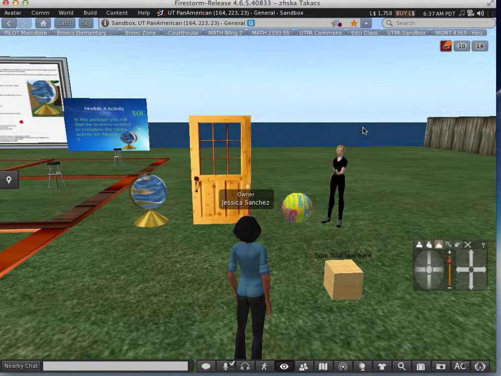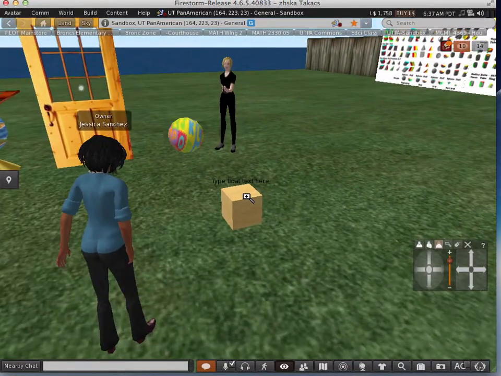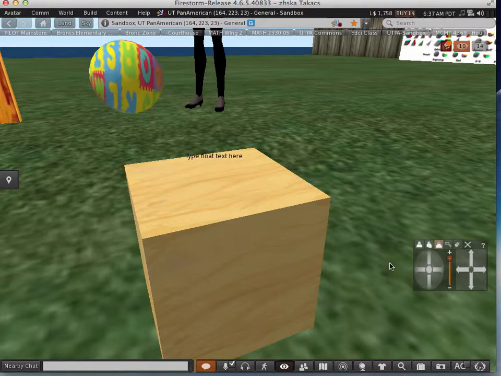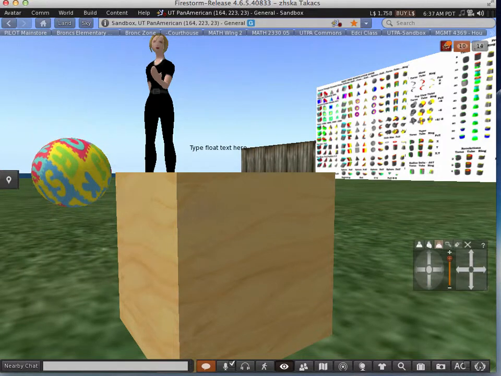The floating text script will provide text above your object, just like this one right here. So if I get closer to it, it's kind of hard to see. I'll see that there's a floating text script that has black text. There you go. So how do we edit it?